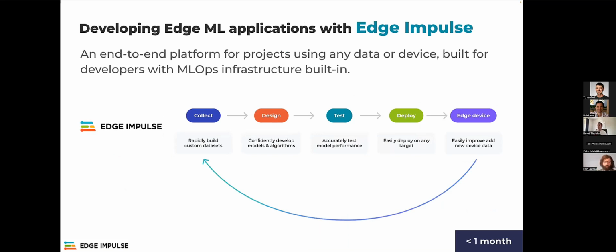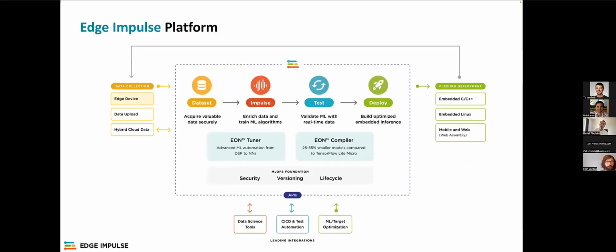So we've got a platform which is called Edge Impulse, and the studio is the UI part that you're going to be using today, that enables you to collect, design, test, and deploy to any edge device. And this is a quick overview of our architecture.